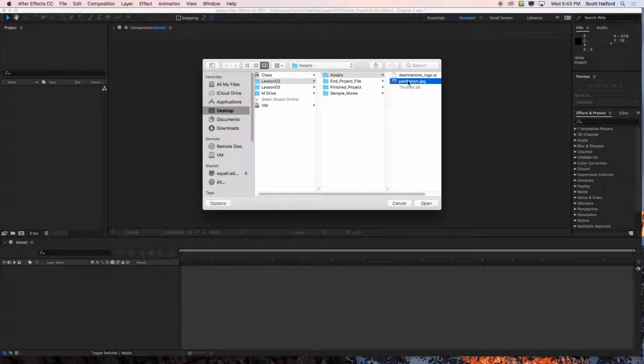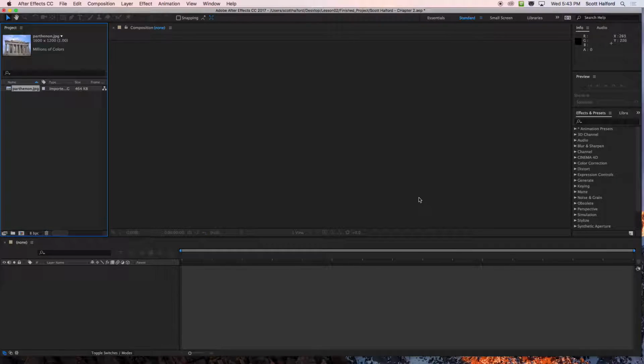All right, so I want the Parthenon JPEG first. Now, this Parthenon JPEG, now that it's highlighted in the project panel, underneath, up in this space right here, you can see a thumbnail, if a thumbnail is available, and you get some information about this. This 1600 by 1200, who wants to tell me what that is? Image size? Yep, that's the image size. That's the dimensions in pixels. So it's 1600 pixels by 1200 pixels.